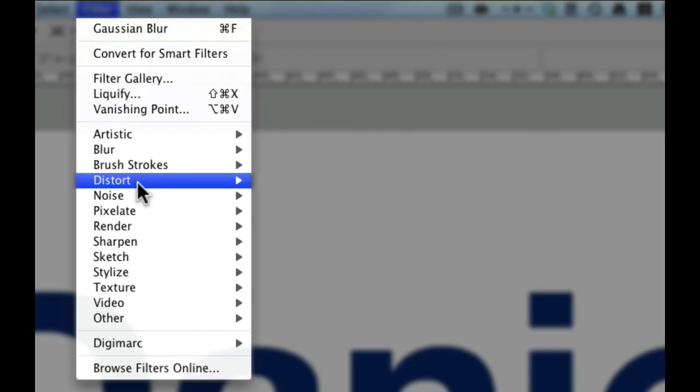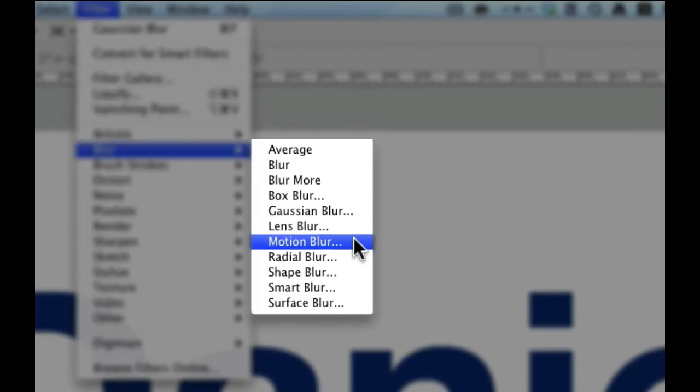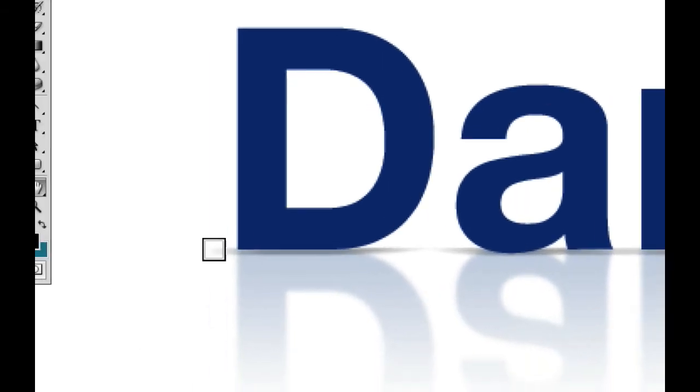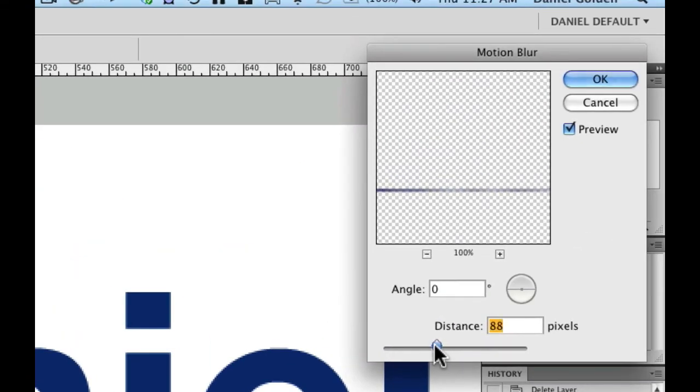So now we're going to go to blur, motion blur, and we're going to make sure our angle is 0, because we want it to go horizontally. I'm going to take our distance, and as you can see, as I drag the bar to the right, you can see my shadow down here stretching. And we just want to get it to, I don't know, a decent, realistic looking shadow, and that's good for me.